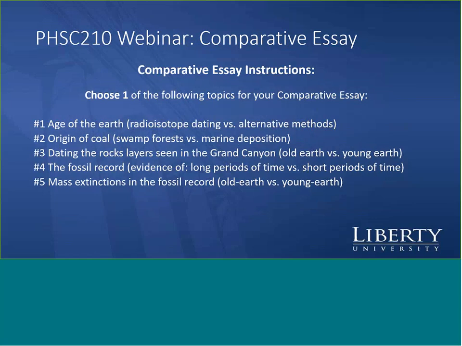Choose one of the following topics for your comparative essay: the age of the Earth, the origin of coal, dating of the rock layers seen in the Grand Canyon, the fossil record, and mass extinctions. Now, each of those particular historical views has an old Earth view and a young Earth view. For example, for the age of the Earth, there's radioisotope dating, which is the method used to support the old Earth view.